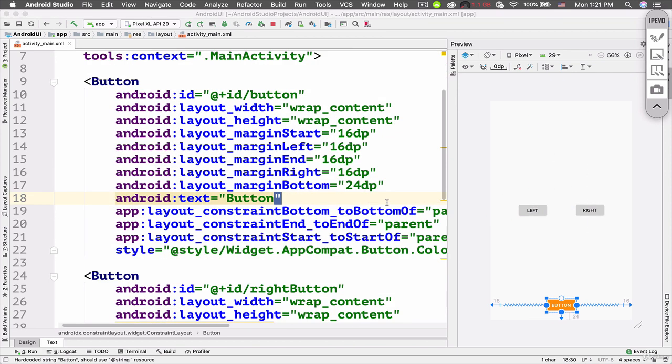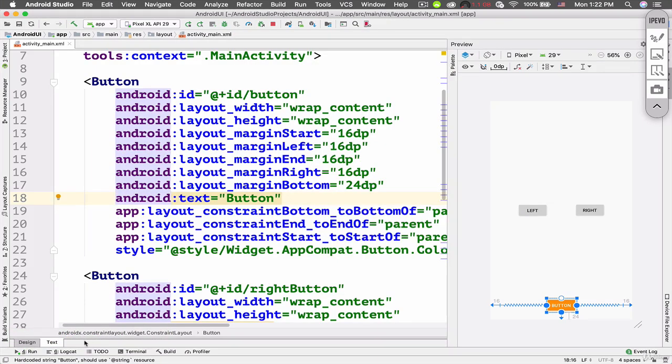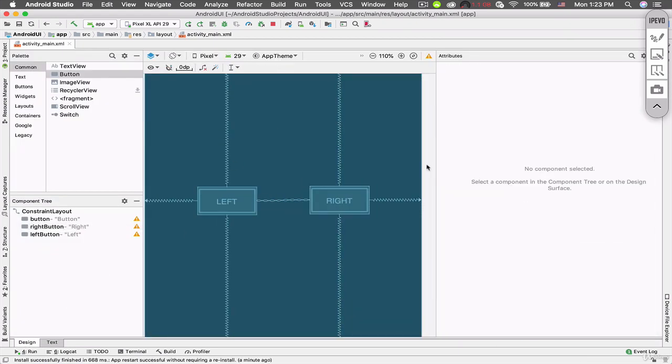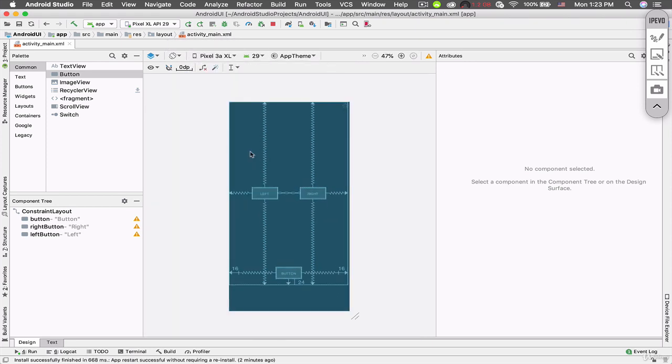So let's go ahead and run our application and see how it looks on our device. So here it is, the layout, left button, right button, and the button at the bottom. So it looks good. If you want to see how it looks on other devices, you can go ahead and click on this device for preview and choose a device here. For example, I'm going to choose a 6-inch device. So this is how it looks.